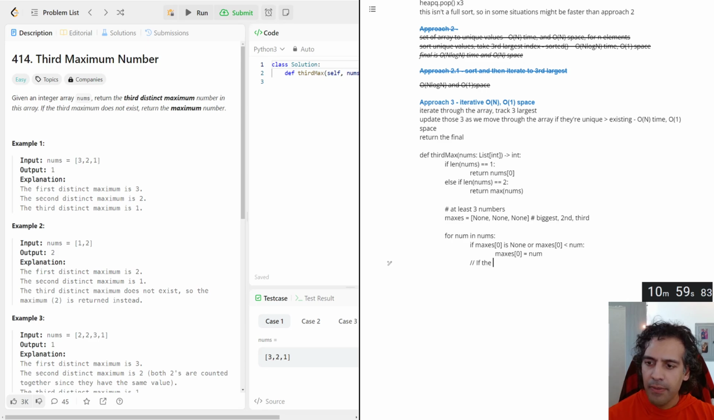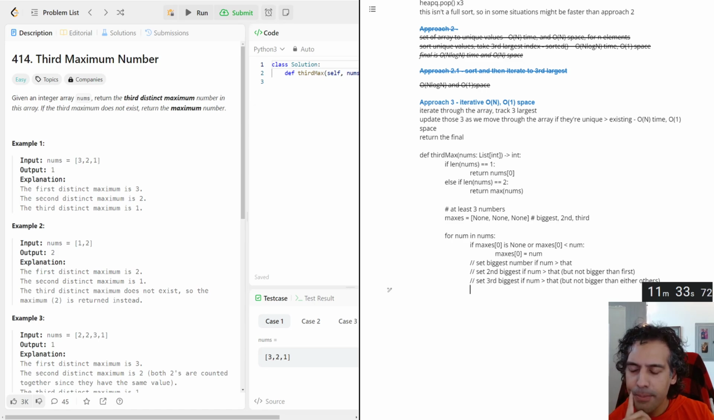If the number is greater than that, set the biggest number. If num is greater than that, set the second biggest, but not bigger than the first. Set the third biggest if num is greater than that, but not bigger than either of the two others. And then I think that's it. I'm trying to think about whether you need to percolate numbers up.